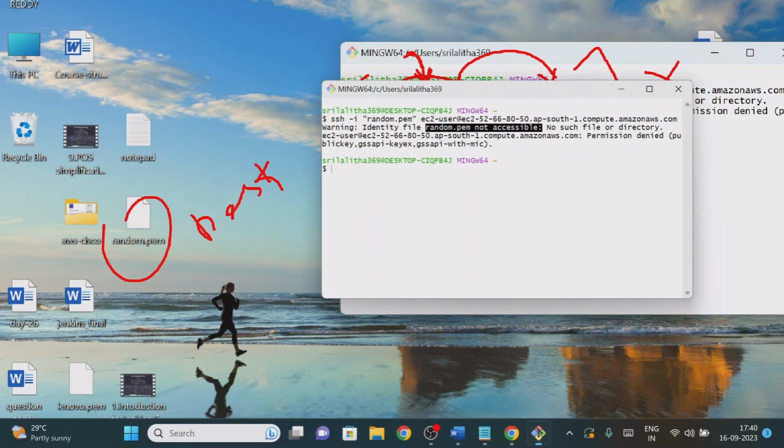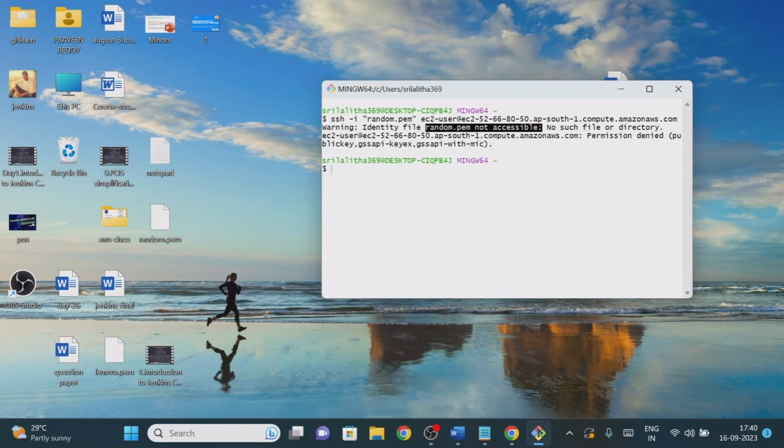Now what we have to do is check the present directory you have. This is the present directory, but what is the location of the PEM file? We have random.pem, which is available on the desktop, right? So switch, then what is the command? Use the cd command we are using, right?